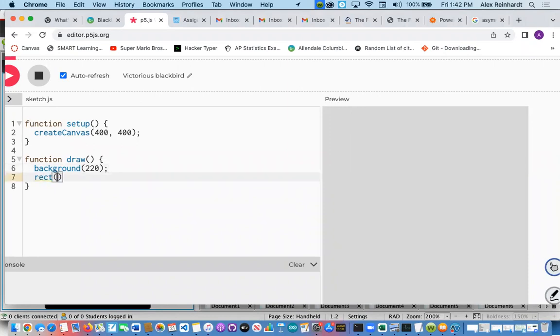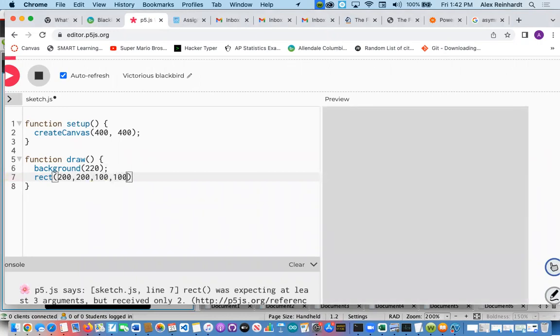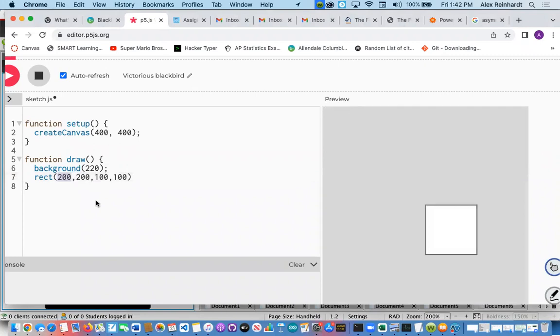I'm going to draw a rectangle. Let's put it right in the middle, 200, 200, and we'll make it 100 by 100 wide. For a rectangle, the first number is how far to the right it is. The second number is how far down it is. The third number is how wide it is. And the fourth number is how tall it is.